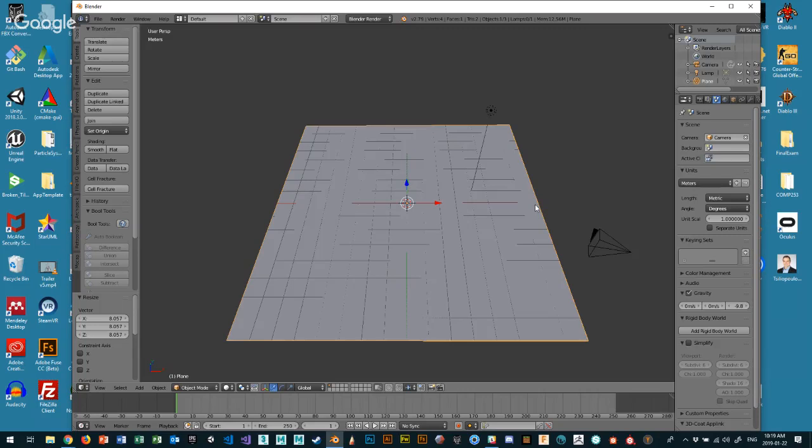Okay. How about scaling? How do I scale an object? What's that? S to scale. How about rotation? What do I do there? R to rotate. Pretty simple, right? We're going to use those again.